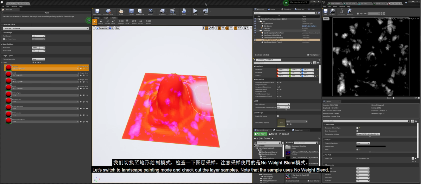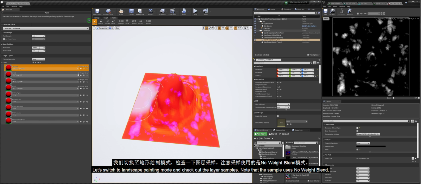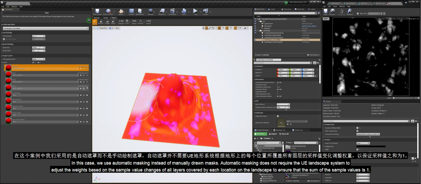Let's switch to landscape painting mode and check out the layer samples. Note that the sample uses no weight blend. In this case, we use automatic masking instead of manually drawn masks. Automatic masking does not require the UE landscape system to adjust the weights based on the sample value changes of all layers covered by each location on the landscape to ensure that the sum of the sample values is 1.